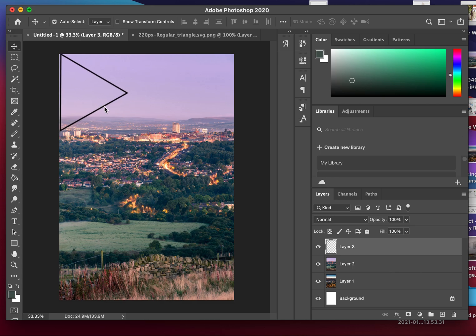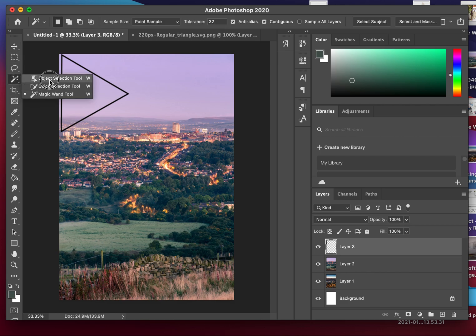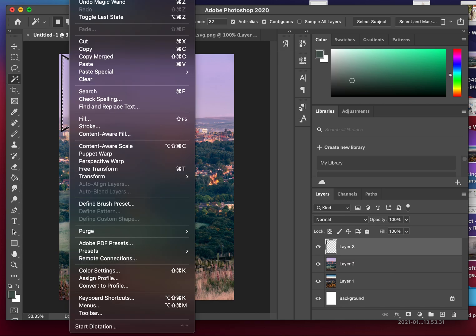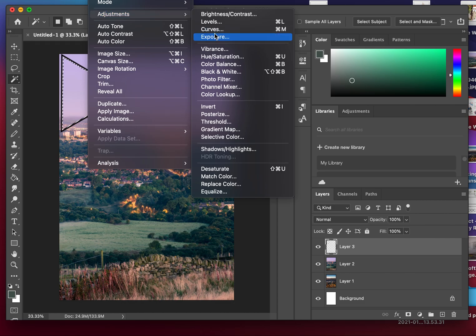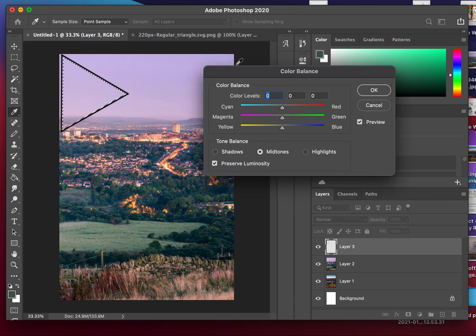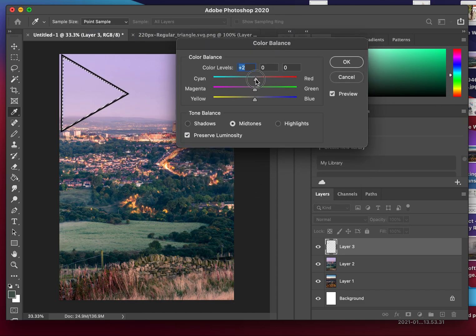So from here now, okay, I'm going to use my magic wand tool. So that's holding down my quick selection tool, selecting that area. So the first one I'm going to do is show you how it manipulates the colours. So by doing so, you have your edit, adjustments, and you've got colour balance. So from here, I can change these just in that area.